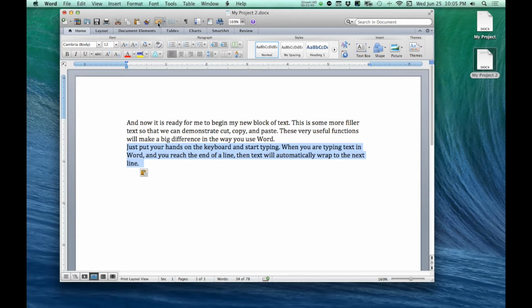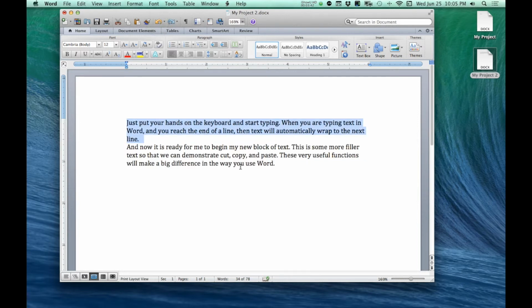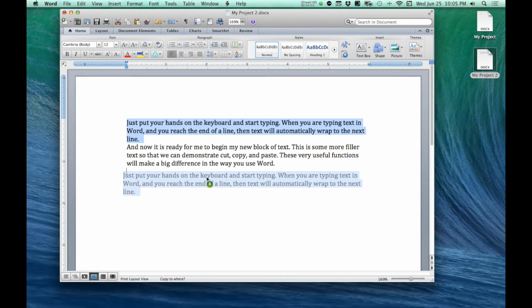Now I'm going to undo that, and if I want to copy it rather than cut it, all I need to do is hold Option on my keyboard. So I'm holding the Option key, dragging that down here, and let go. And you can see I've got this little green circle with a plus sign that tells me that it's copying it.